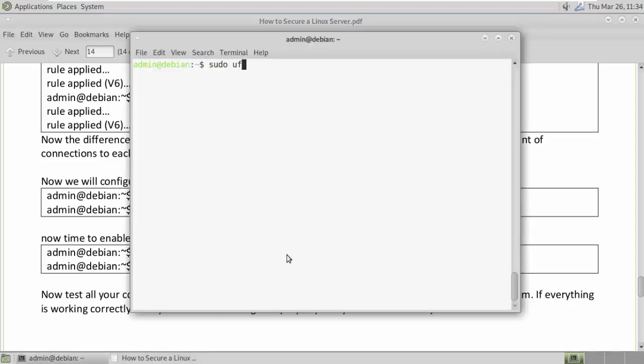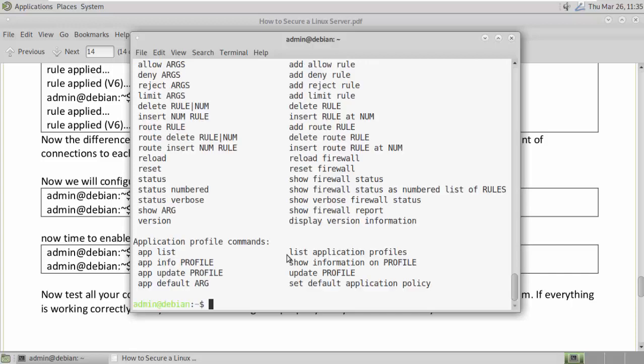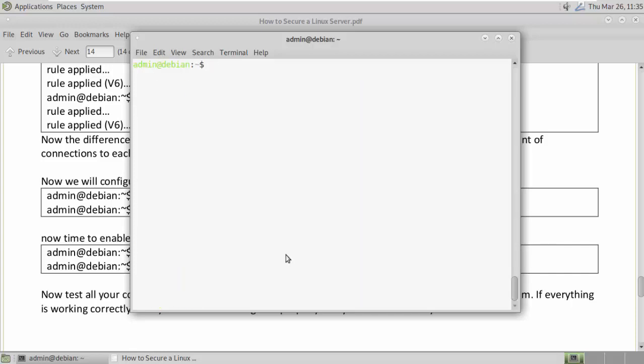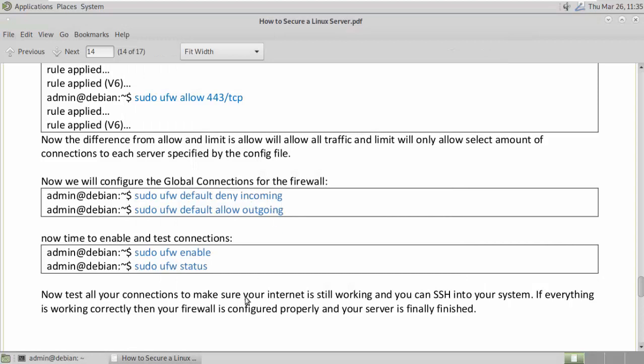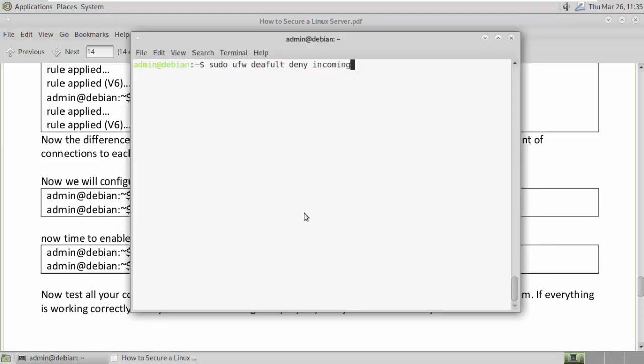So sudo ufw default, and then we're going to hit deny incoming. I spelt that wrong, so we've got to go back. Default deny, and then you'll be given the prompt you see on the screen here. Now sudo ufw default allow outgoing.